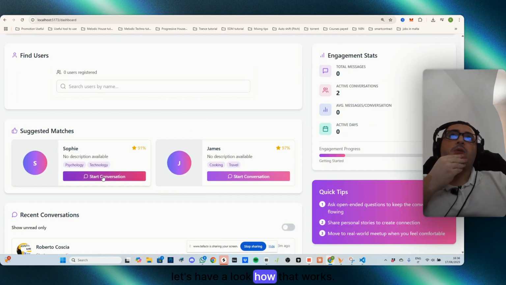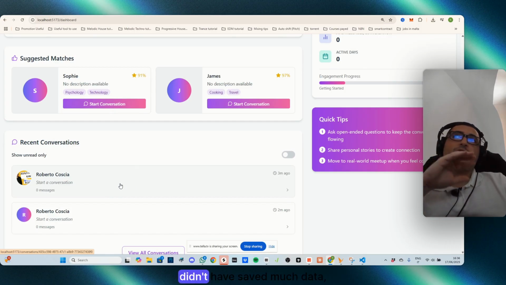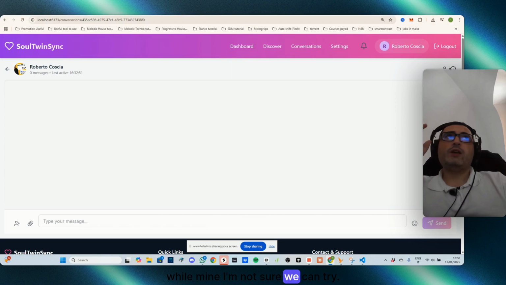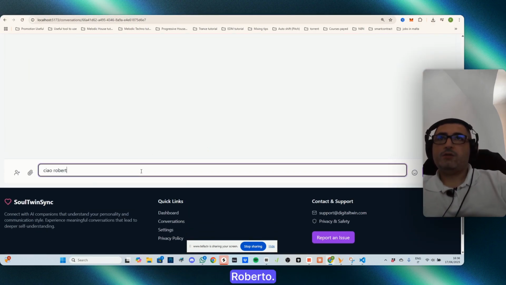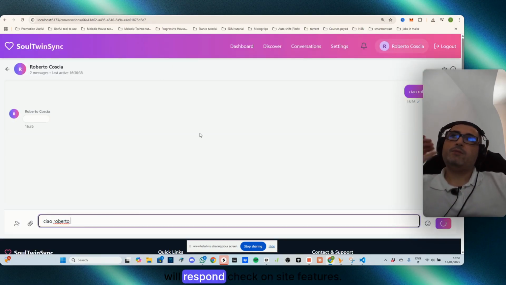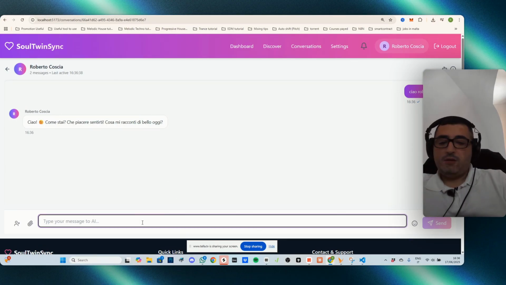Let's have a look at how that works. Let's say we want to chat with Sophie. I'm not saying Roberto with myself because I didn't save much data, but I have saved some personality tests in the Sophie account, while mine, I'm not sure. We can try. Let's go to the digital twin and say, Ciao, Roberto. That's it. And we can see that the AI will respond, Ciao, come stai? Piacere di sentirti. Basically, because I wrote in Italian. Let's talk in English.